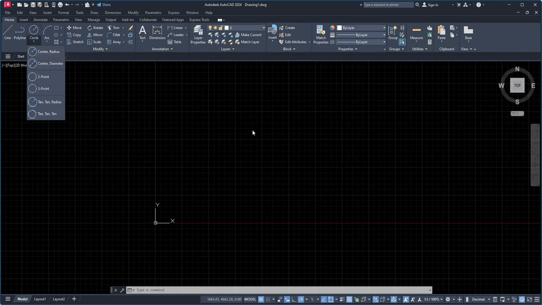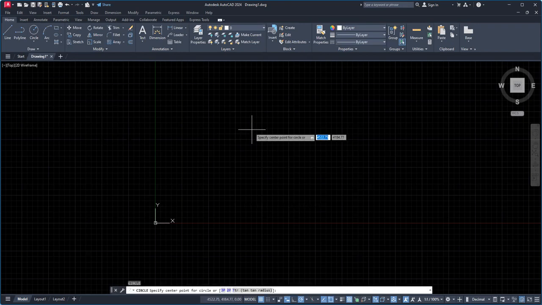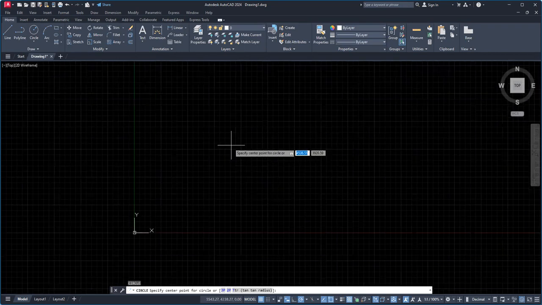For circle, C is the short key. Always go with the short keys to enhance your drafting speed. So when you press C, enter, you will get only the center and radius method. There is no short key for the other methods. If I want to draw the circle, just have a look at what it is asking in the dynamic input.